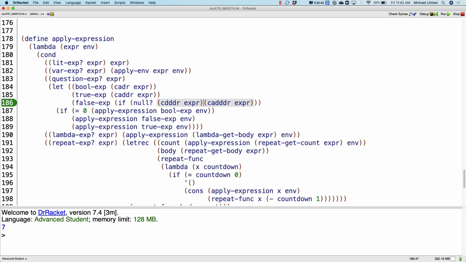If that guy is null, then what am I going to do? Maybe I boil down to no else or something like that, something to let us know there's nothing to do. Or do we just boil down to nothingness? Empty list. Empty list, you think? Reasonable enough. We can decide what it means to not do anything. Otherwise, we'll boil down to the CADDDR of the expression.